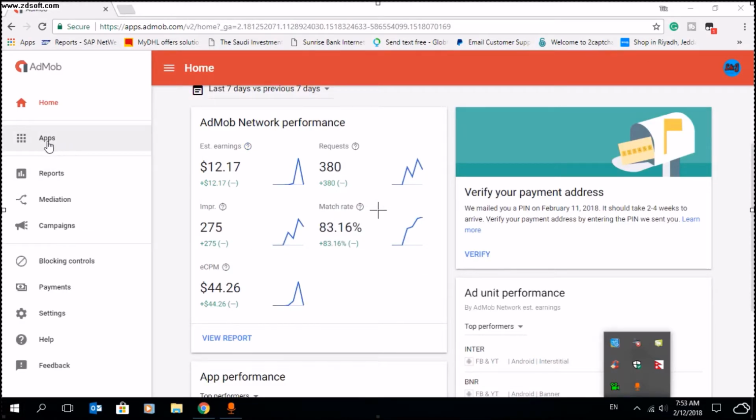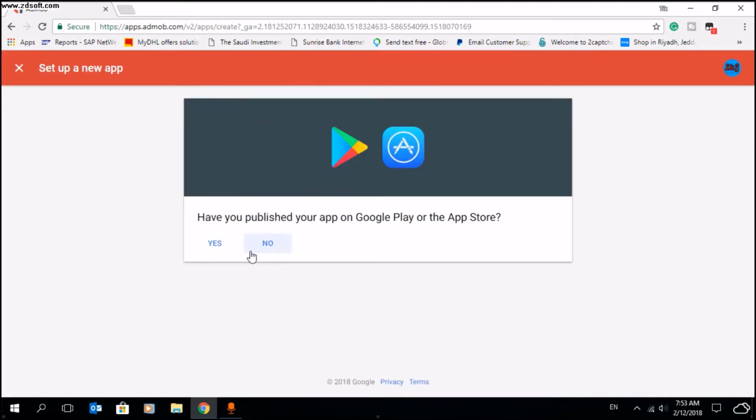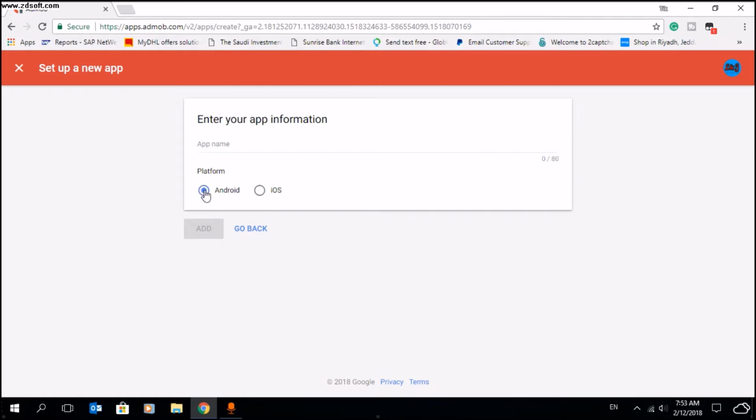So after you log in, go to apps. Then you can see here, add app. If you added it here, then you can create your Ad Unit ID from here. If you have published already, you can select yes, or just select no. This is Android, you can give the app name, VIP app. Okay, add.